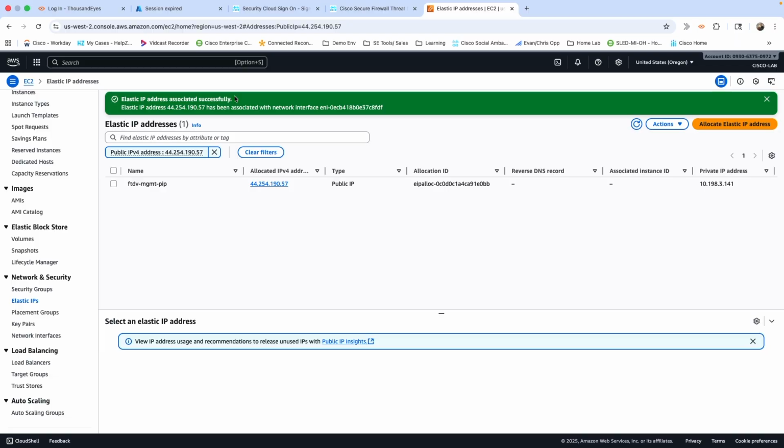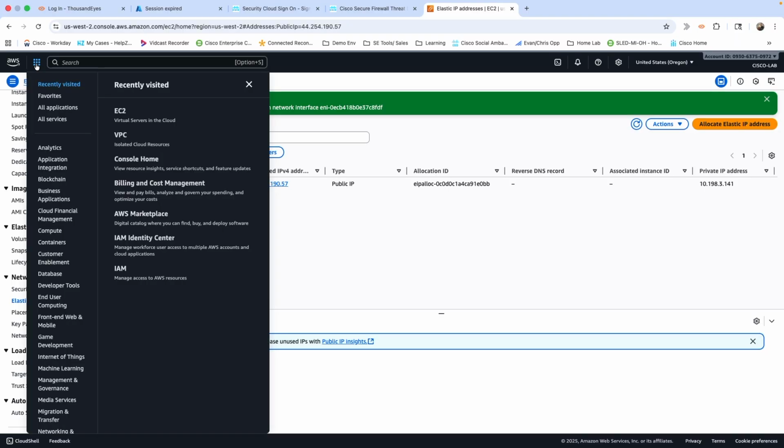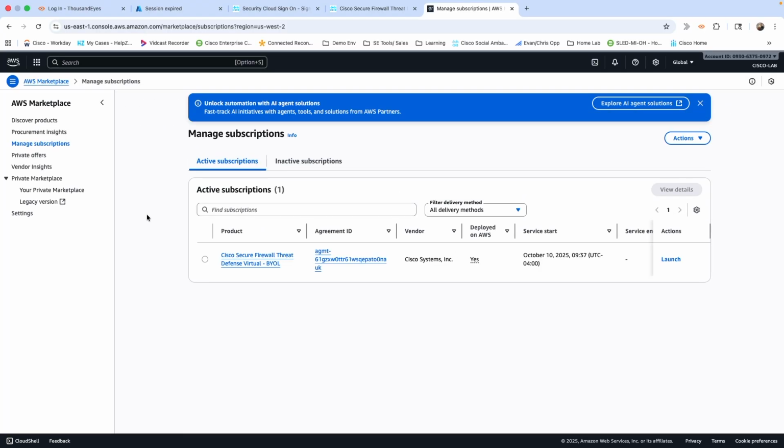So let's pop back over to AWS. We're going to want to go to the marketplace, and you can see I actually already have this deployed as kind of like a subscription because I'm using the bring your own license image. I have licenses that I can point these to within my smart account with Cisco, so I don't need to use the pay-as-you-go, but the pay-as-you-go is definitely an option.